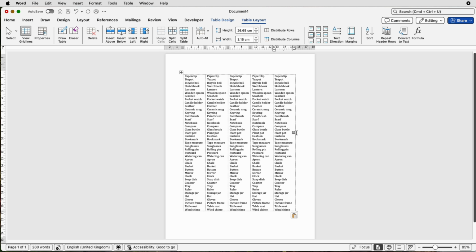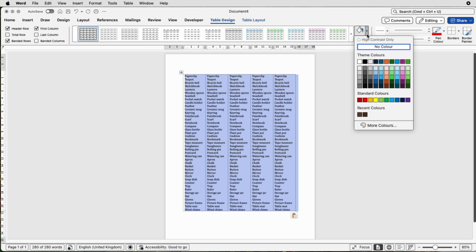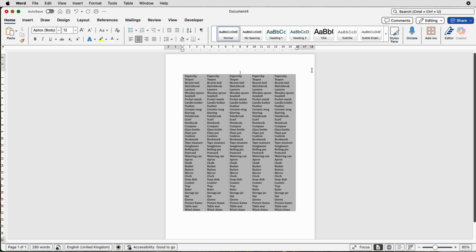Now some people might want to colour their columns, so if we select the table, go to table design and over to shading. We click on the drop down and let's say we select a grey colour. You can see how that looks, but obviously sometimes people want a split between these cells.